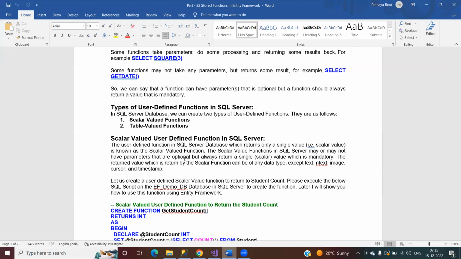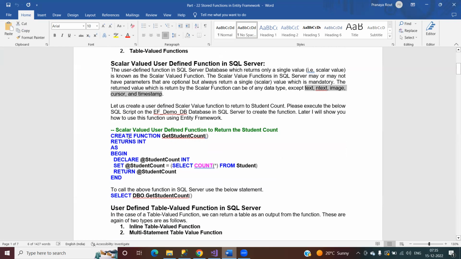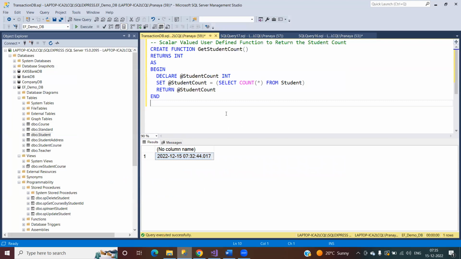And in this case, what kind of value can you return? You can return any kind of data type value, except that you cannot return text, ntext, image, cursor and timestamp. Apart from these data types, you can return any other data type. Let us create a function. See why I'm saying return type is mandatory: while creating the function, you have to specify the return type. Without this return statement, you cannot create a function.